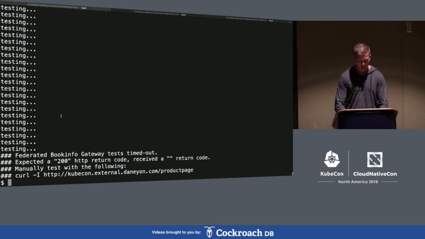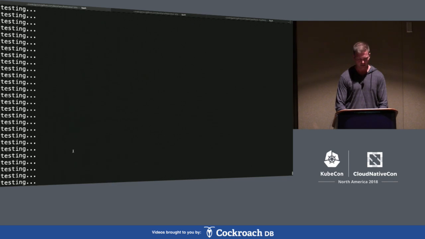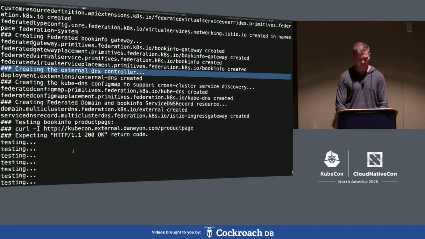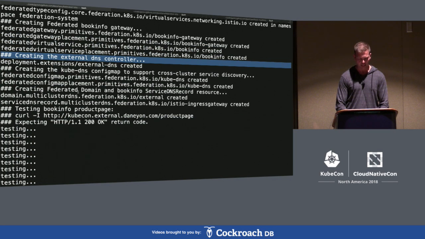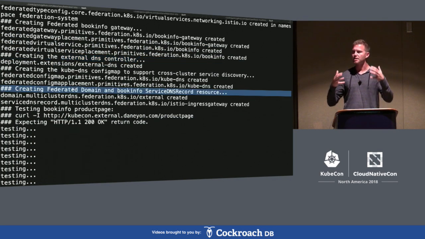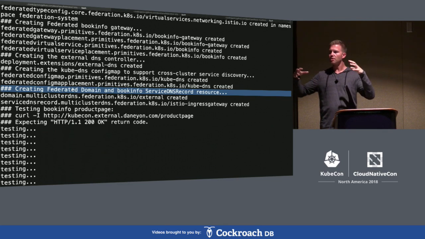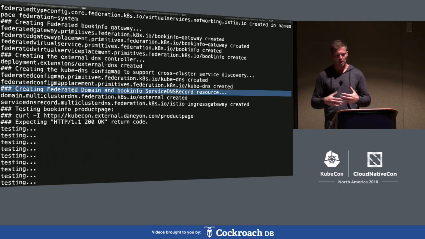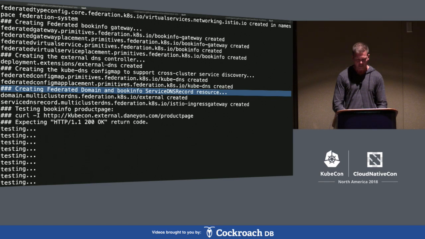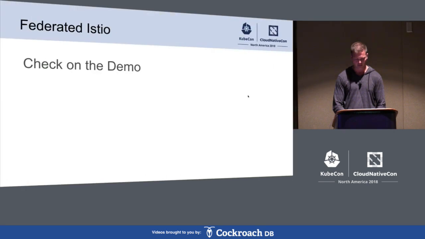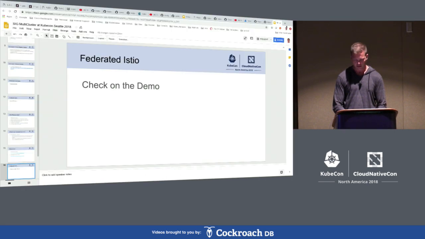Let's see here. I got a 200 code here. So I just wanted to make sure that I didn't have any demo problems. But last but not least, we create the federated domain that helps stitch the different clusters together from a DNS standpoint. And then I just go and test and say, okay, is this federated application available outside of these multiple clusters? And I did that by just curling it. And so we've got the application here. Let's go ahead and just go to a browser so we can see what it looks like.